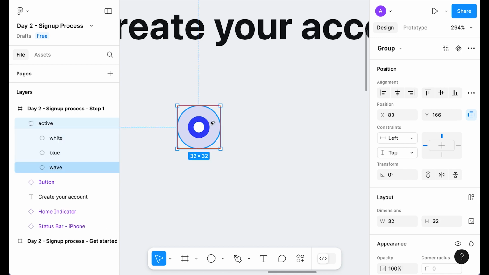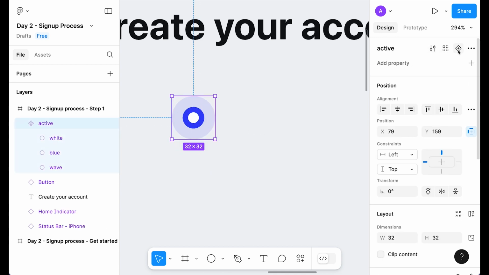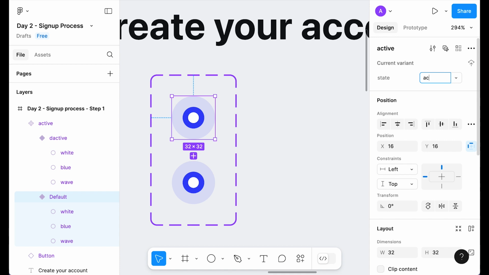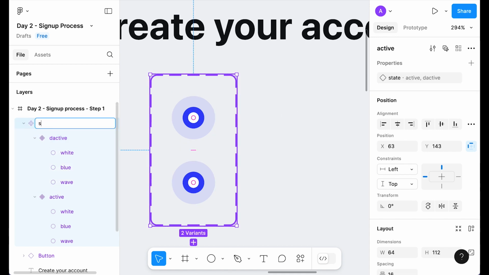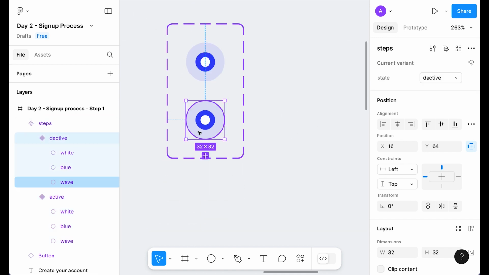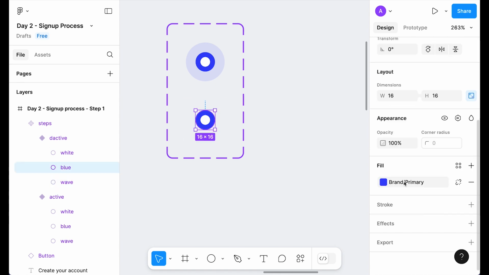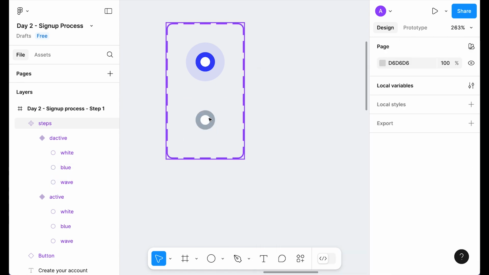Now press option command K, convert this to component, and let's create another variant, and this one will be deactive, and let's change this to state. Let's make this one is active and change whole frame to steps. So for the deactive, we need to hide this circle, so pressing O 2 times and we will select the blue and make it 300. Okay, so this is the deactive state.